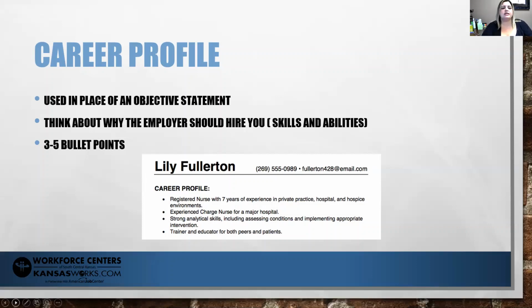So in these bullets, this is where you're going to kind of put some of those additional skills and characteristics or accomplishments here. So they have experienced charge nurse for major hospitals, strong analytical skills, including assessing conditions and implementing appropriate intervention, trainer and educator of both peers and patients. That's just some examples of how you can create this career profile. But the main thing is that you want to really catch their attention because they're going to go there first and you want them to keep reading.